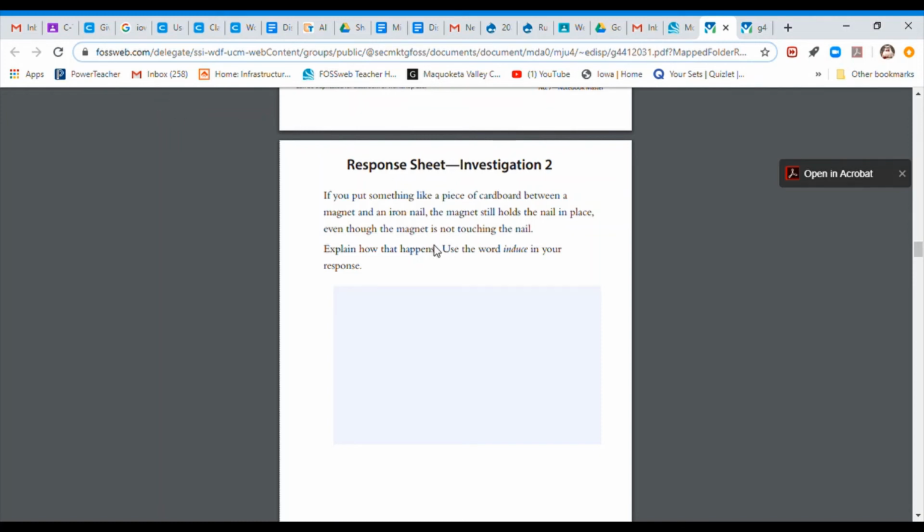This is the response sheet, investigation number 2, that I want to go through. It says if you put something like a piece of cardboard between a magnet and an iron nail, the magnet still holds the nail in place, even though the magnet is not touching the nail. Explain how that happens. Use the word induce in your response, but I also want you to use the other vocabulary that we've had here as well.